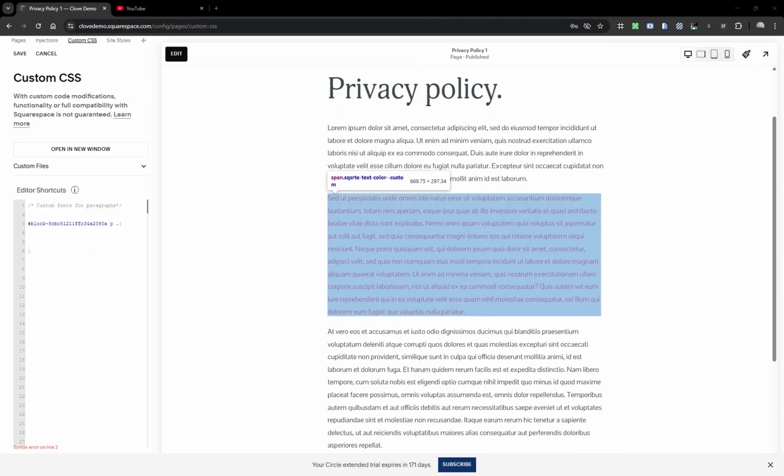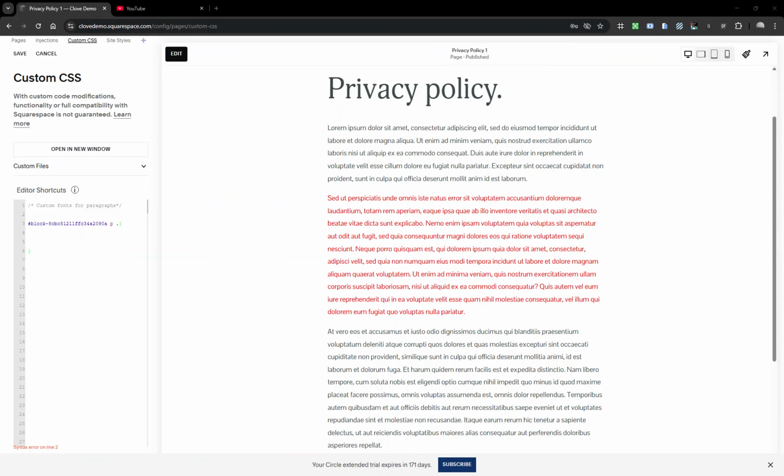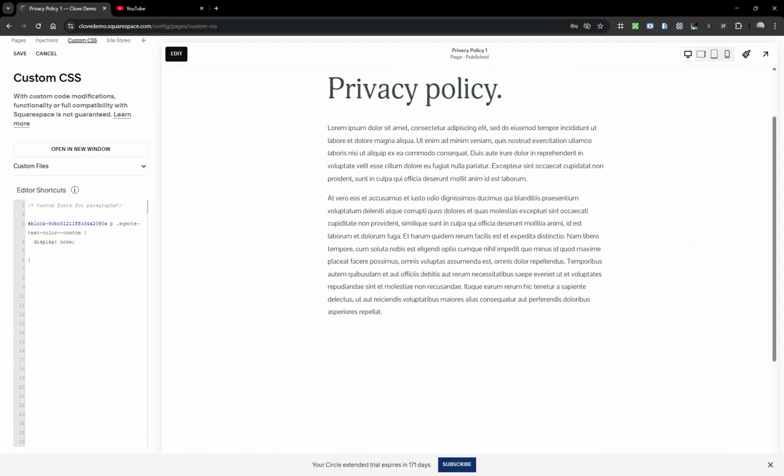I'm going to pull this from my inspect window. The selector, though, is going to be sqsrte, so Squarespace Rich Text Editor. I think that's what it stands for anyway. Text color custom. So it's saying any elements within the paragraphs within that block that have the custom text color on them, that's what we're going to do this for. So if I say, for example, display none, it disappears.